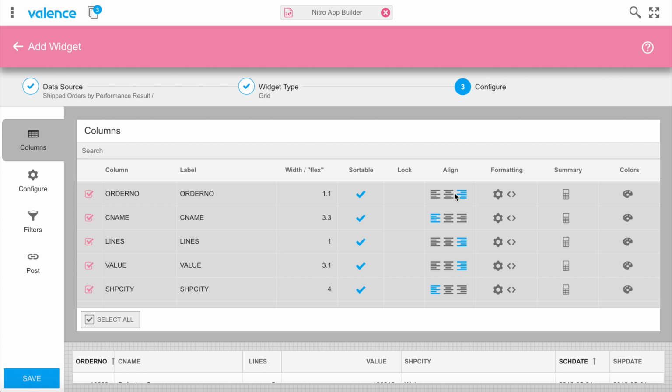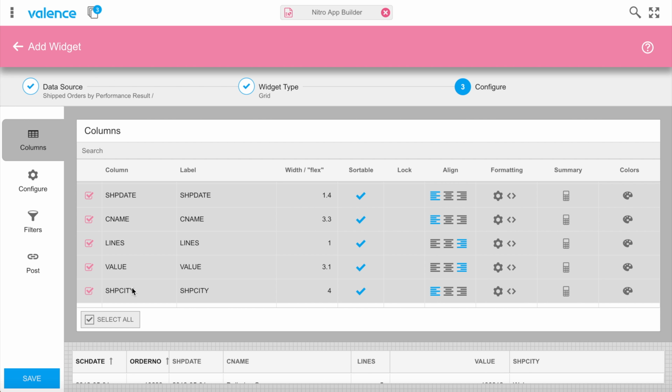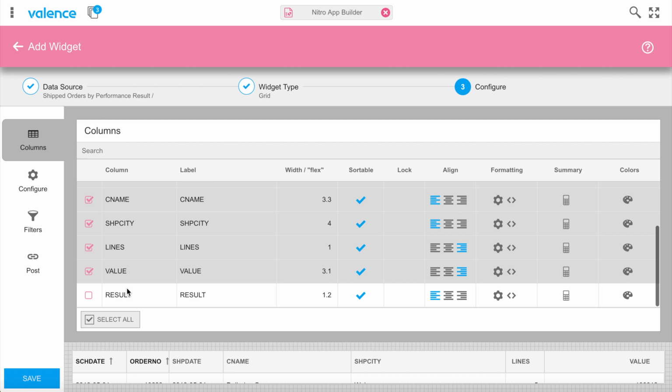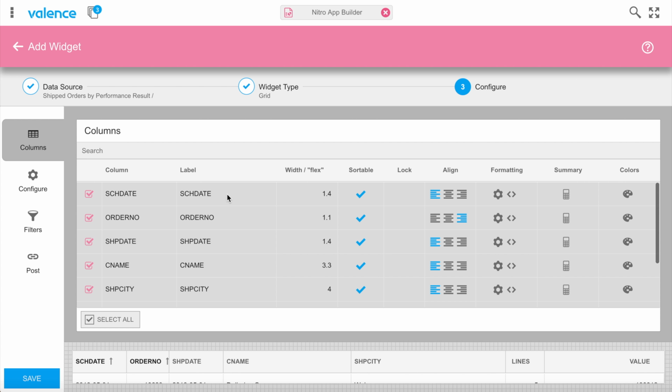Okay, so let's work on some alignments here. Oh, let me just make sure I have these in the right order. And the destination, and then the number of lines, order value, and the result. Okay, so we have them in the right order, and I'm going to fix these labels.